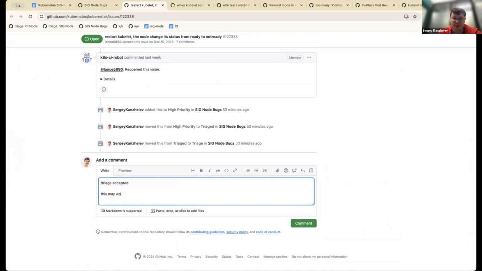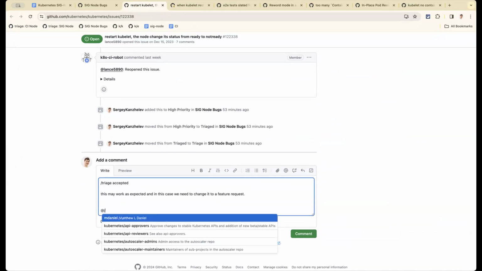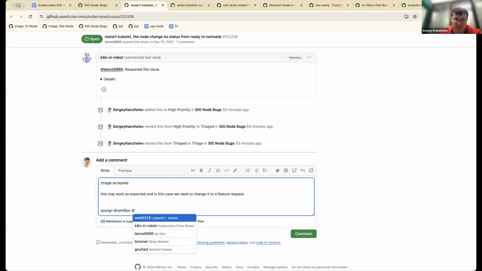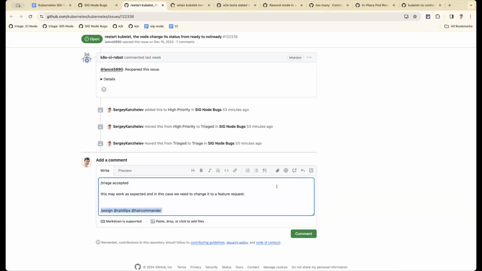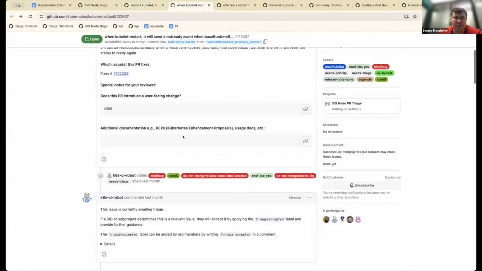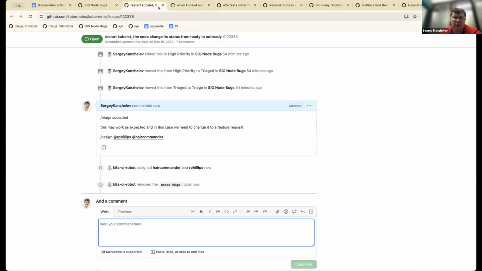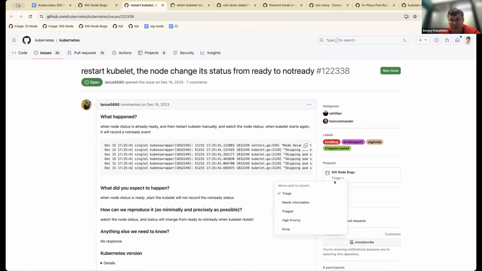I would say that it may work as expected. We need to change it to feature request. Right. In a hair commander. Yeah, thanks. Do the same for PR. Now I will accept it because I'm pretty sure we can reproduce it.